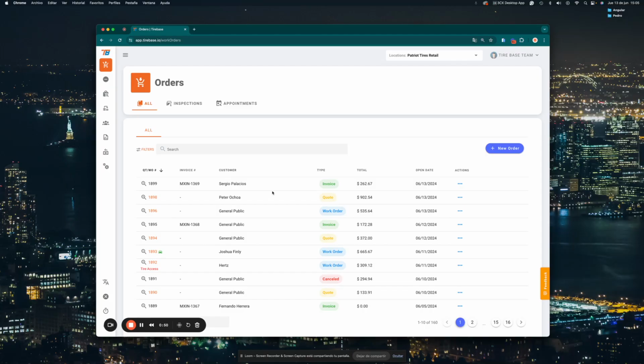We also have the customer, the type of order, in this case invoice, quote, work order, canceled, and we also have a refunded one. We have the total, the open date when it started, and the actions for each and every single one of these work orders and invoices.